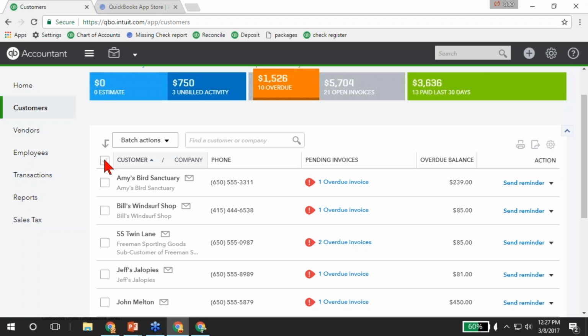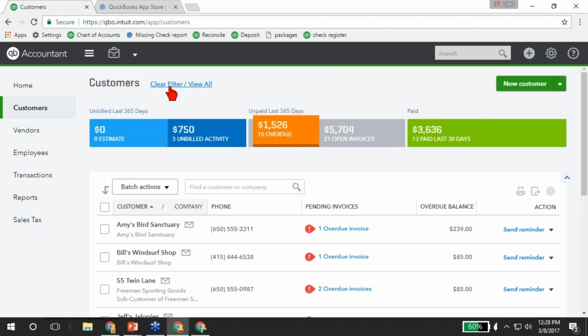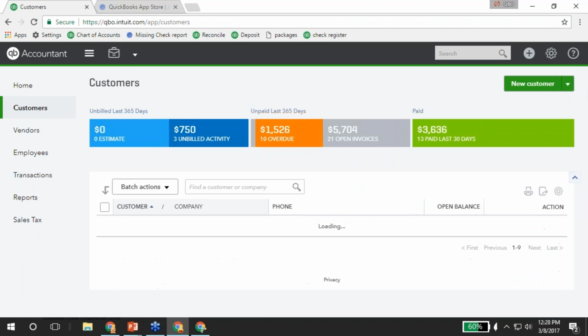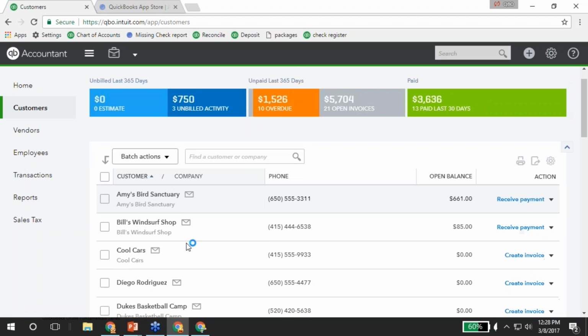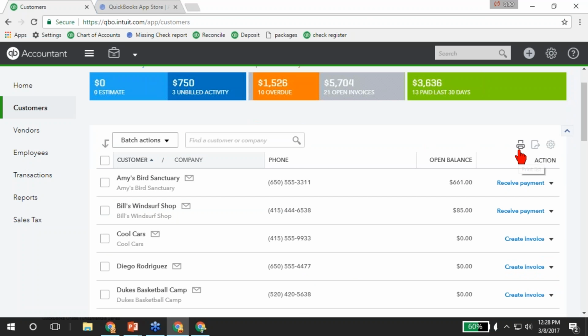And this is part of what I love about QuickBooks Online. I could click the box here to select all of these customers with overdue invoices, and then I could do a batch create statements, or I could batch email them all at once. So I think that's really handy to be able to follow up with all of the overdue invoices in one fell swoop. Now, to get back to all of my customers, I can click clear, and that will bring me back to all customers.